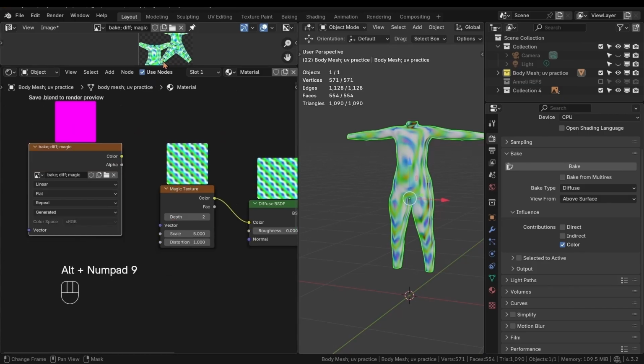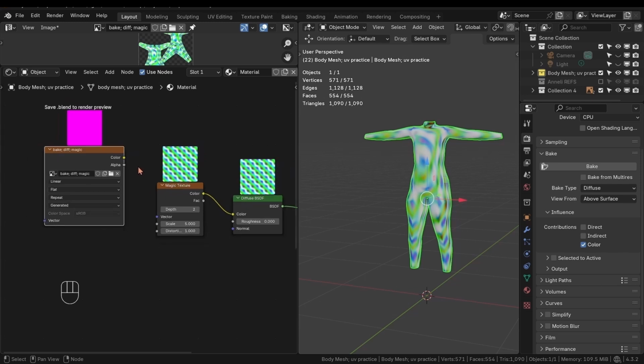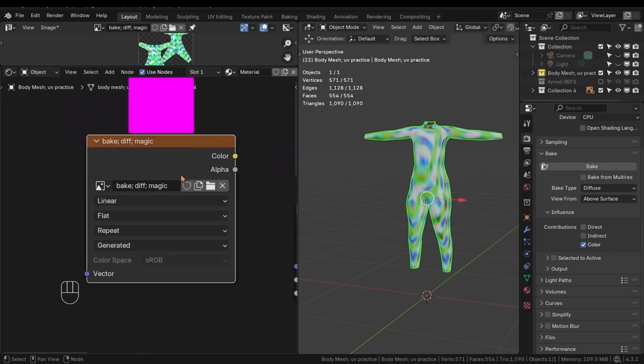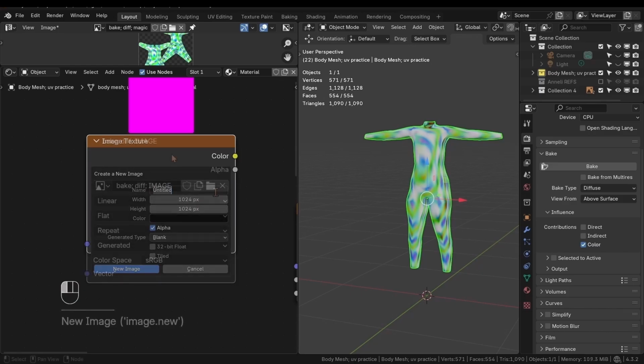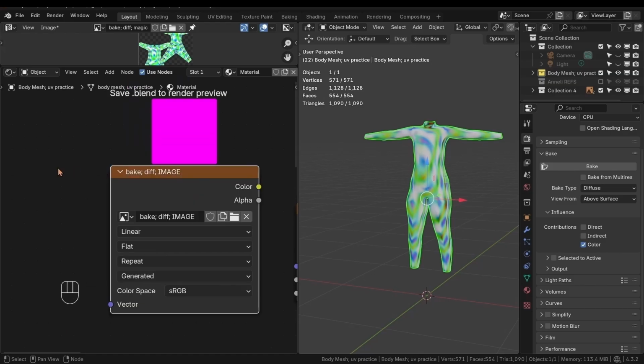Now I'm not going to bother saving this. This is relatively easy to get again. Now we're going to bake a final diffuse bake. So I'm going to rename this, X out of that, new. And when I mean bake an image, I mean something external. But first we have to get the image we want to bake. So I'm just going to use a random image.